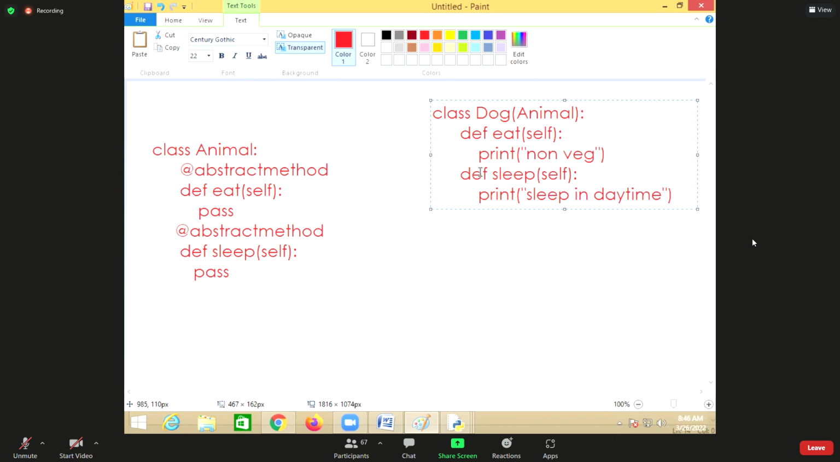It means I'm trying to follow the rules of which one? Animal, and developing which animal here? Dog. I'm following the rules of animal and developing dog. Dog is an animal, right?